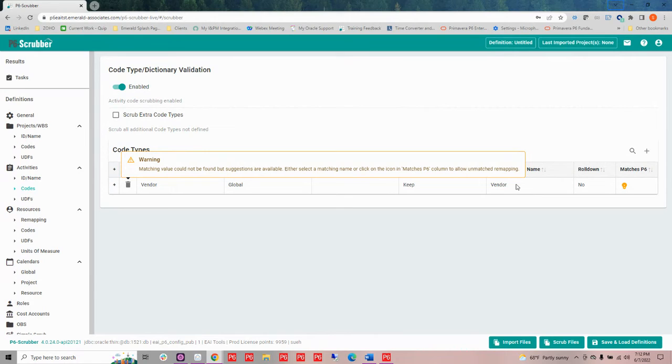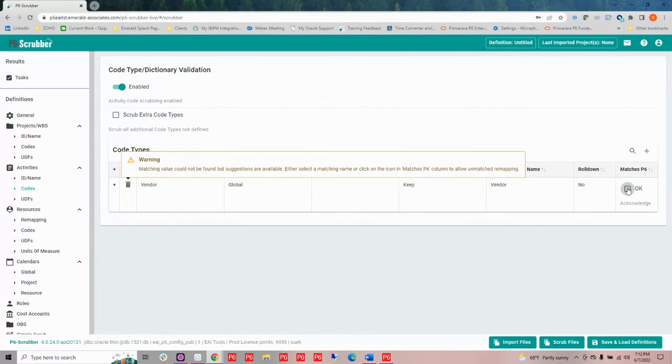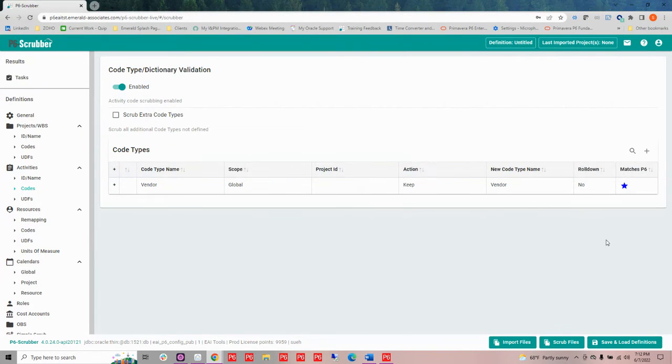Now I want this value to come in to my P6 database. So where this little light bulb is, I can click on this and say, yes, I do want to have that come in. And it's going to give me a star saying that I am creating this brand new for my database.